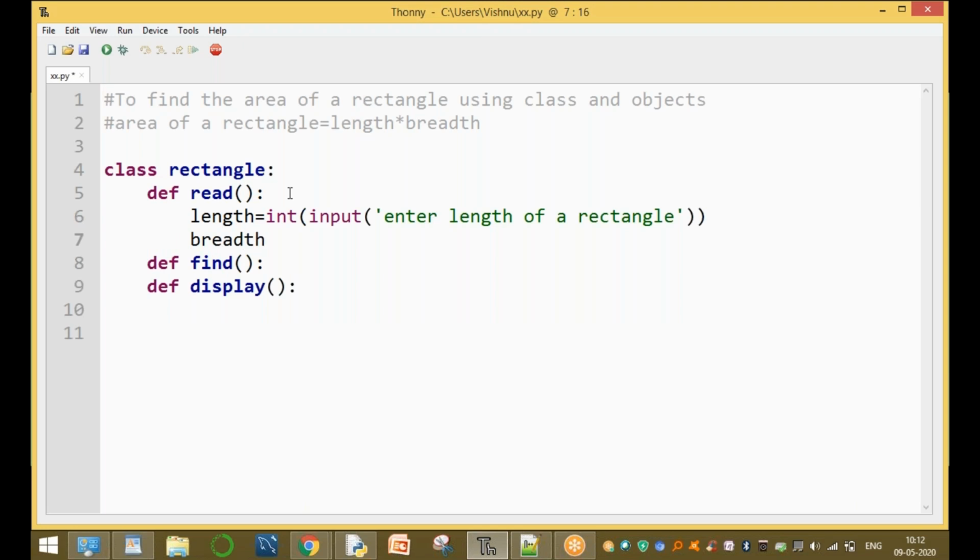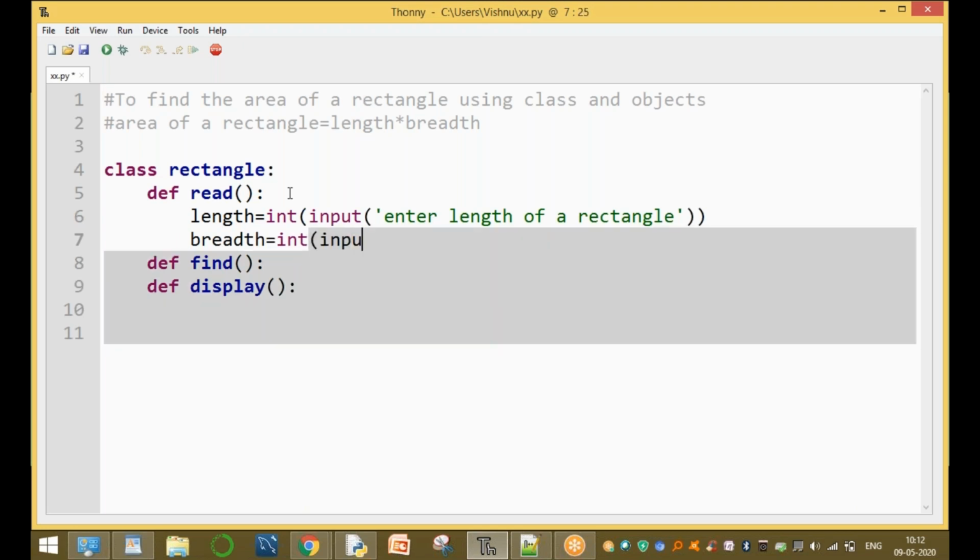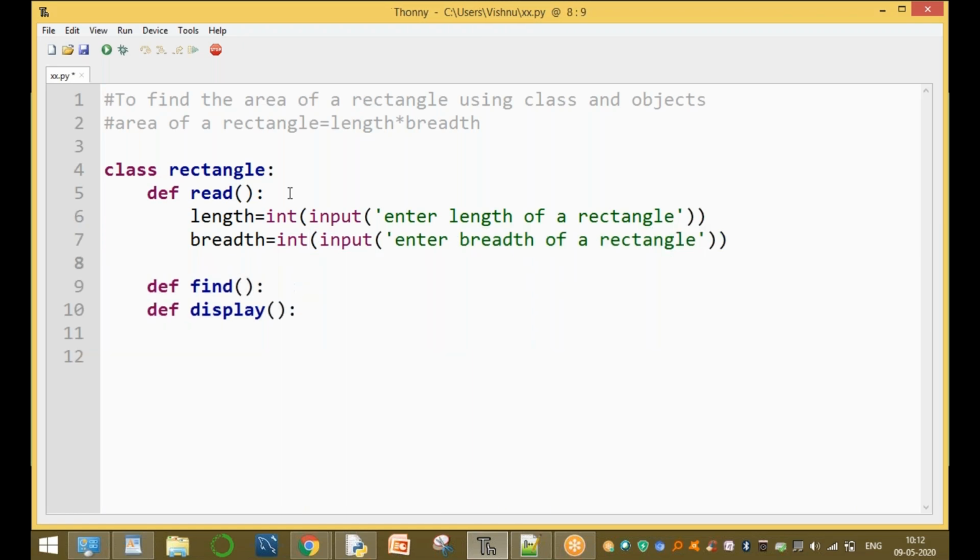Another one is the breadth. breadth equal to input of any variable name. Here the variable name is breadth. "Enter the breadth of a rectangle". Okay, clear. And this is completing the read function.